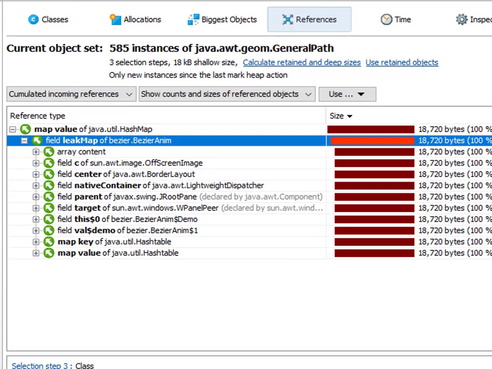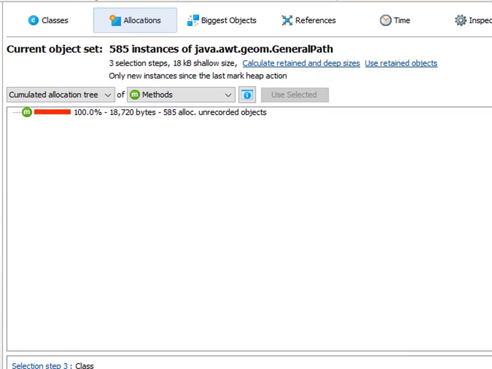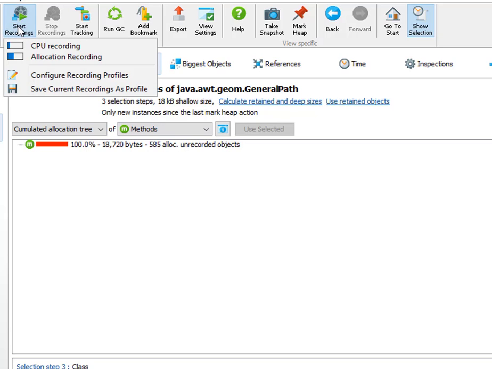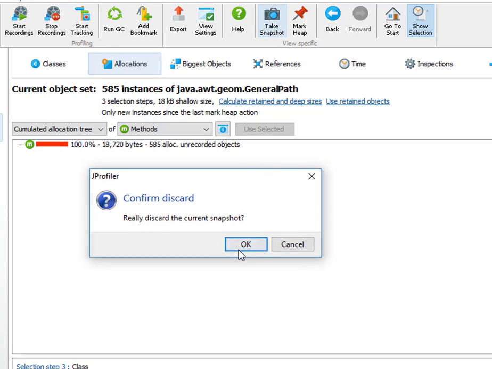Another useful piece of information when analyzing a memory leak is where the offending objects have been allocated, and that's what the allocations view of the heap walker is for. In this case, allocations were not recorded. Allocation recording has quite a high overhead, so it's not enabled by default. I have a recording profile here for switching on allocation recording. Let's mark the heap again, wait a little, and then we take another heap snapshot.